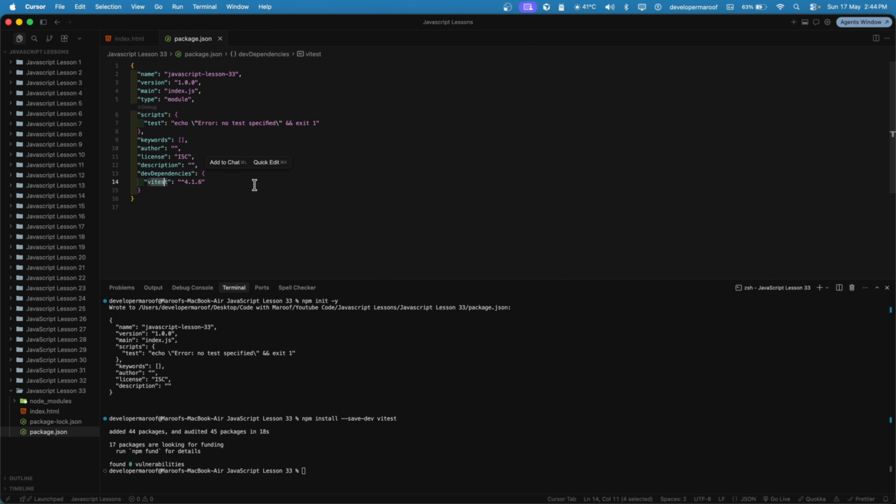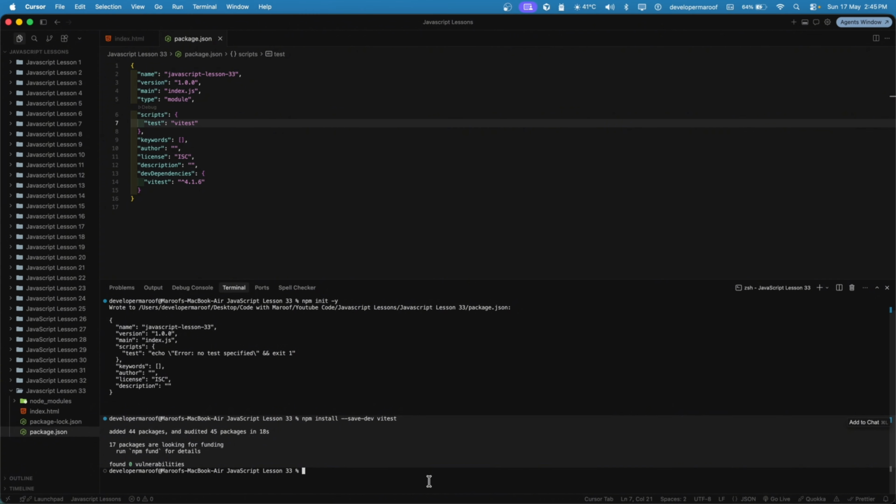Okay, so now we can add a script called test. It's already there, and whenever we run npm test, it should run our Vitest. So this way we can just type npm test inside our terminal instead of npx vitest every time. Now let's create our script.js file.